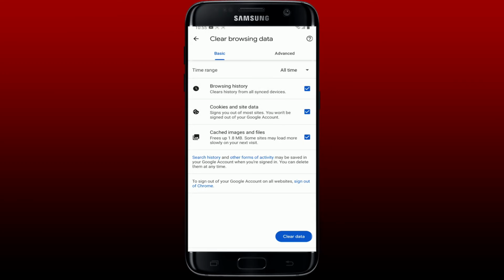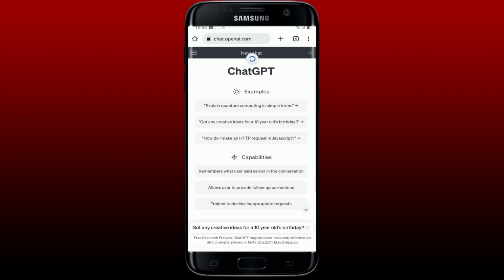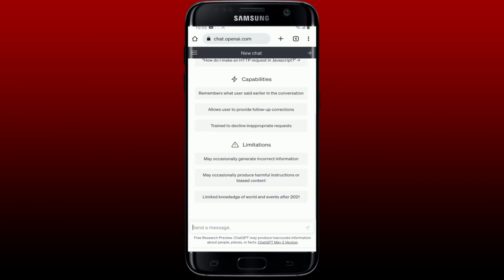Doing this might sign you out of most of the sites that you are logged in already, so make sure you know your credentials before deleting your cookies and site data. Finally, tap the Clear Data button, and once you clear out your cache and cookies and history from your web browser, go back to the Chat GPT page and try refreshing your page. Now you can go ahead and send a message to the chatbot and see if that fixes the issue.